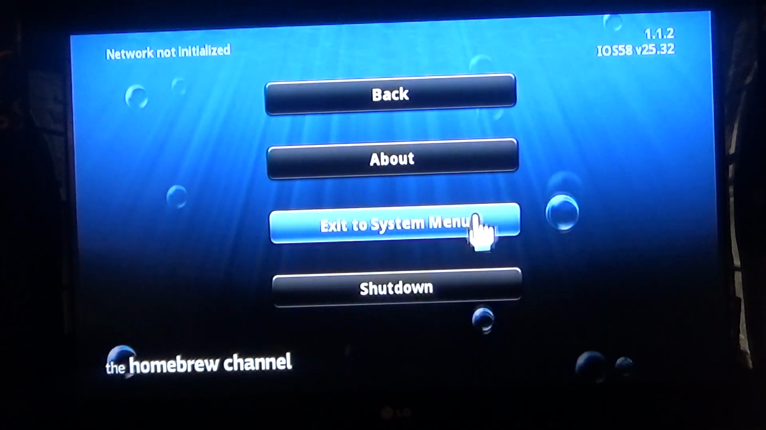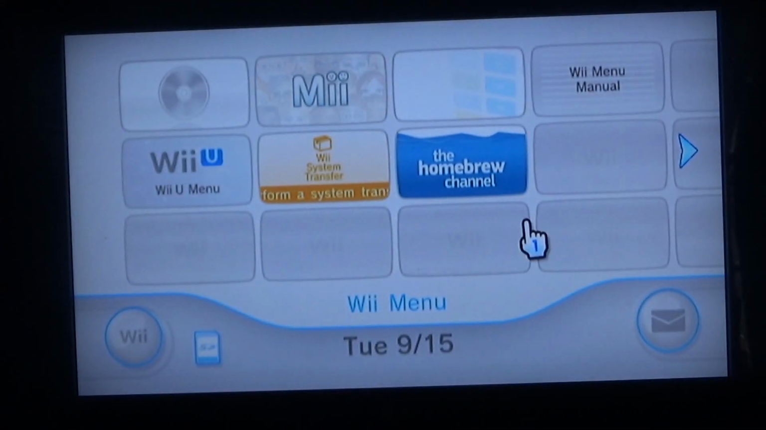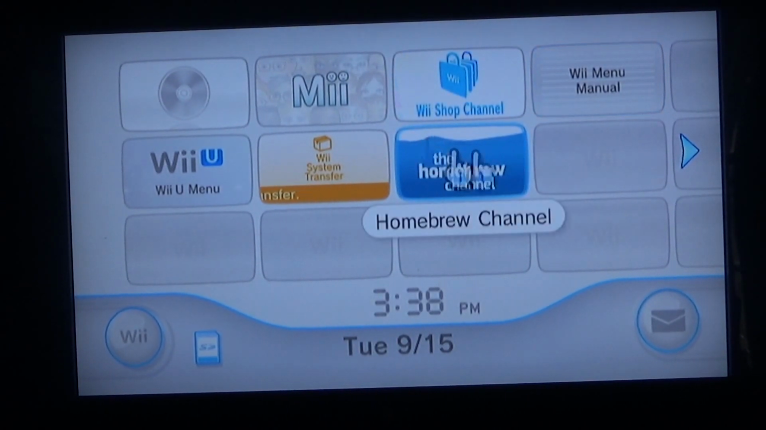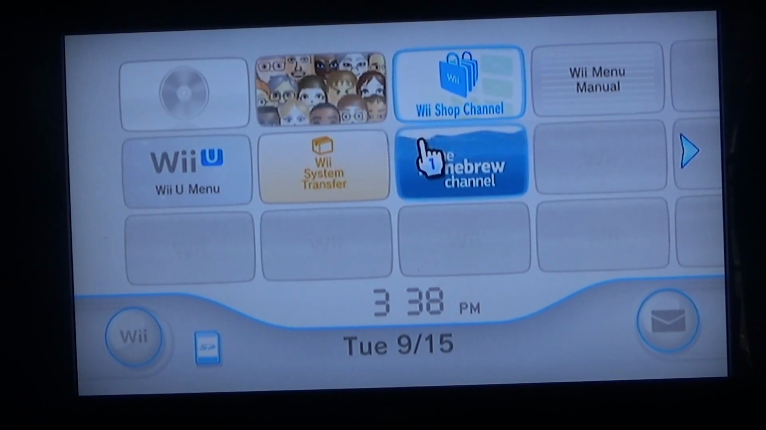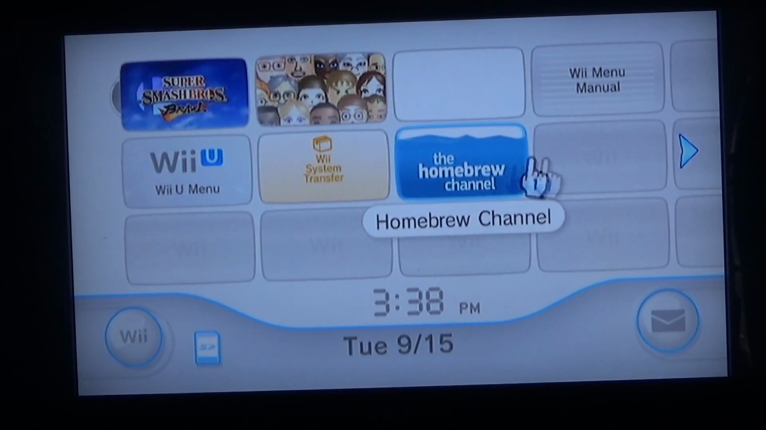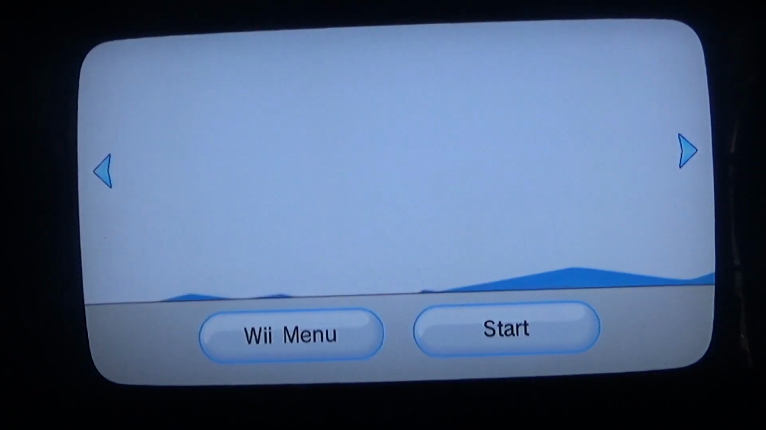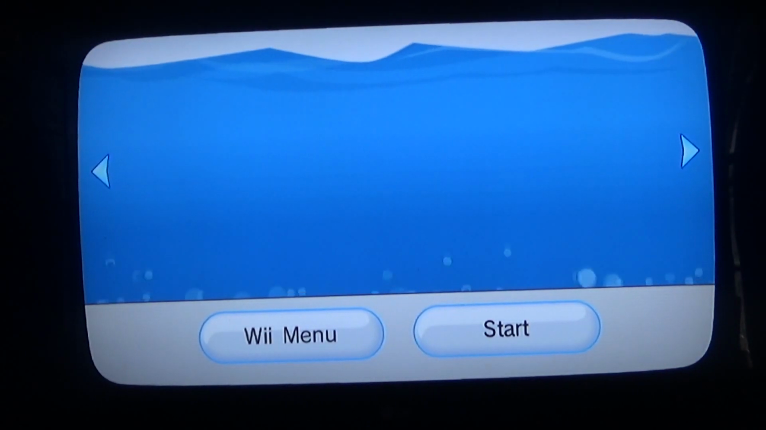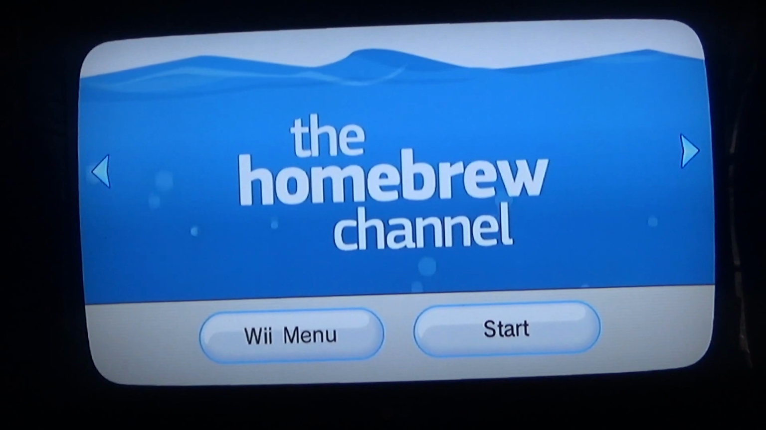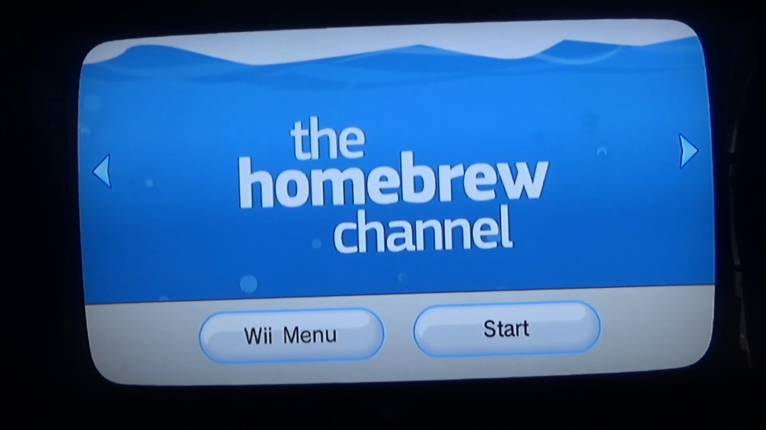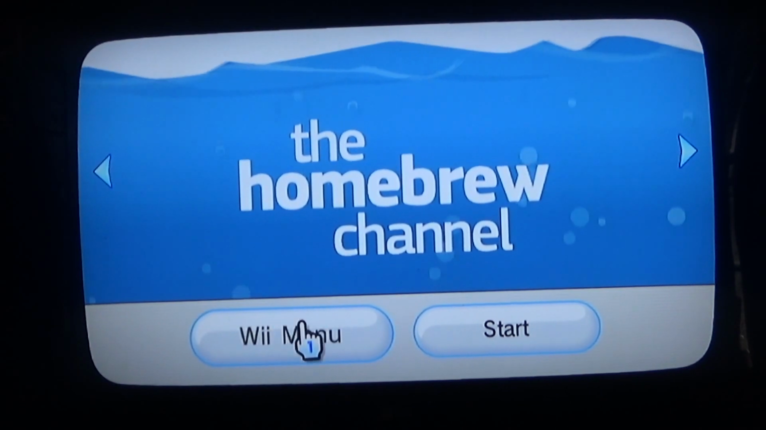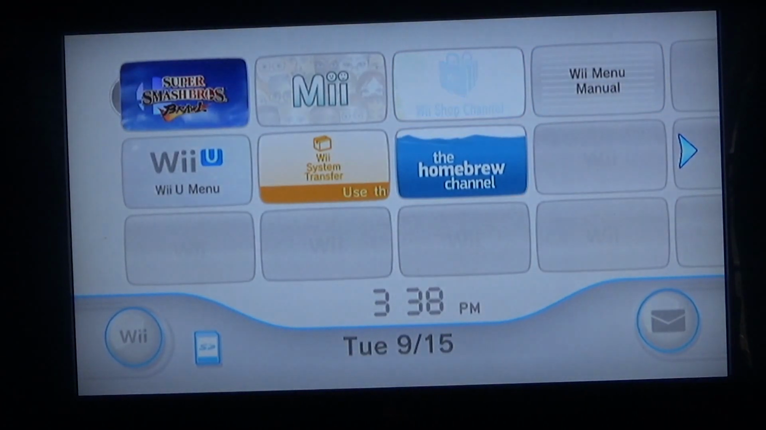Let's go ahead and return to the system menu just to prove it here. And there we are. There's the Homebrew Channel on the Wii U. Look at that. No editing, nothing like that. This is real, guys. The Homebrew Channel on the Wii U, in Wii mode, of course. Not on the Wii U menu, obviously. They haven't released something like that yet. But they do have it on the Wii mode. And it basically works the same as it was on the Wii.